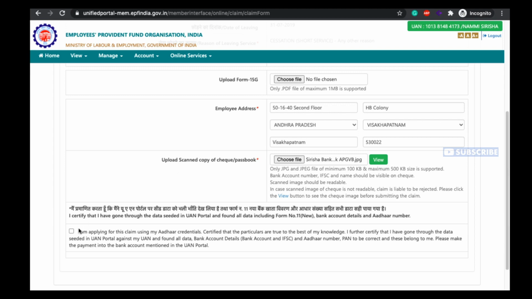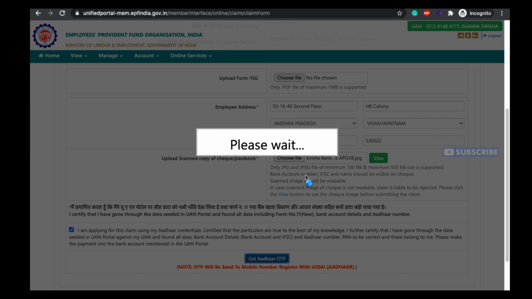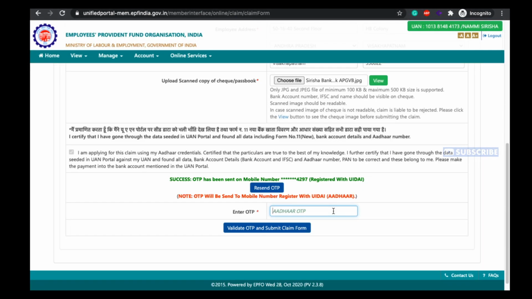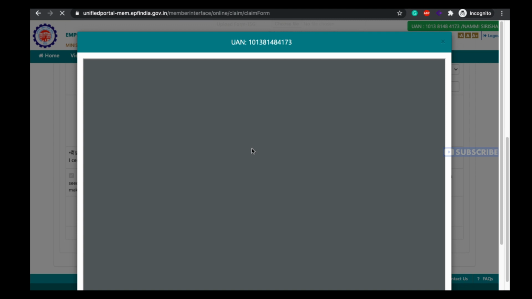After entering all these details, just accept this declaration and click on get OTP. Now a one-time password will be sent to your registered mobile number which is linked to your Aadhaar card, not with the EPF account. So in order to avail EPF online services, your mobile number must be linked with your Aadhaar card also. After receiving the OTP, enter it here, click on validate OTP and submit claim form. That's it. Your form 19 was submitted successfully, and if you want to download the acknowledgement copy, click on the click here option and it will be downloaded.